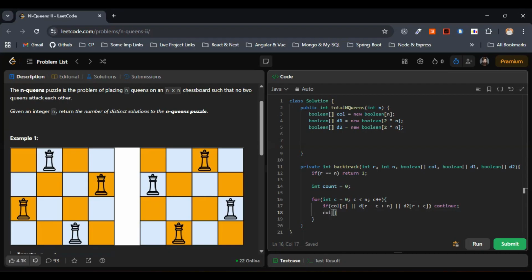So the same thing we have to articulate in the form of code. Column of c, let me assign this one. This one will be the diagonal, r minus c plus n. Let me assign this one to d2, nothing but the anti-diagonal, which will be r plus c. We have to assign the boolean value true. Simple, right?